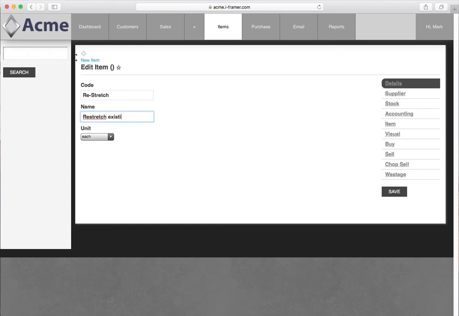Restretch existing canvas. Now I've done it both two ways, with this dash or restretching, depending on how your staff member enters it. It's good to cover both possibilities within the description as well. So we're going to do this by the square meter.